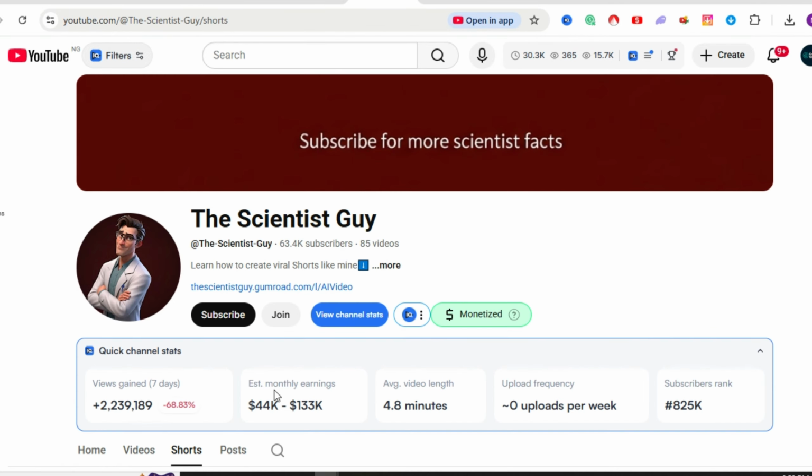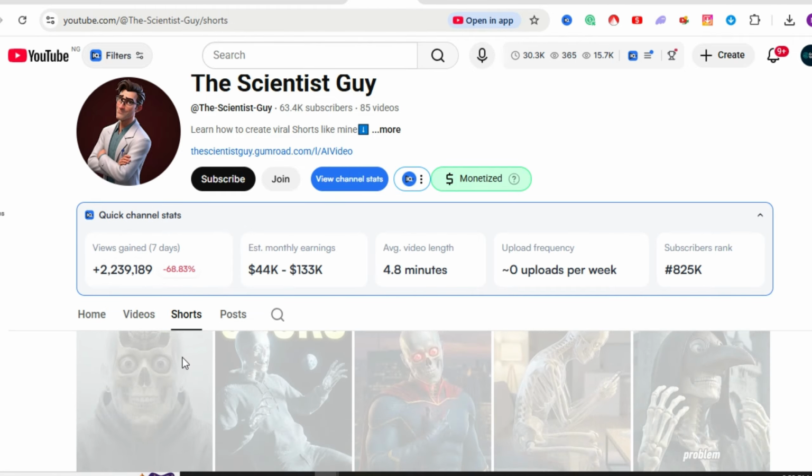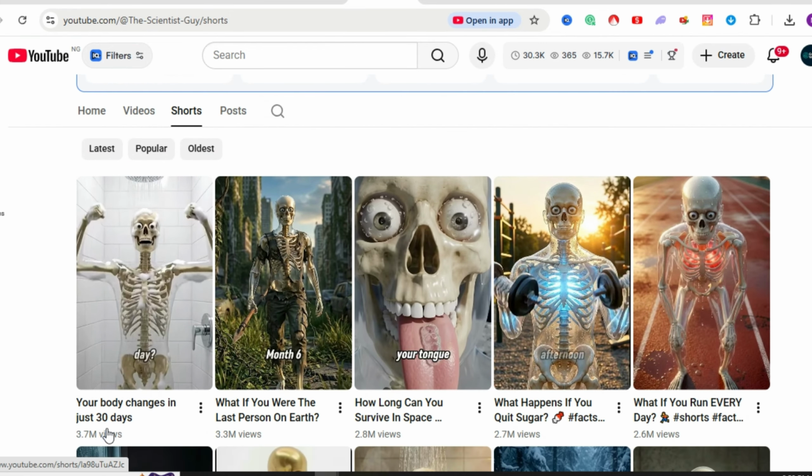This isn't just about copying a trend. It's about understanding why the trend works and turning it into a repeatable system. Just smart storytelling combined with AI tools. If you follow this workflow step by step, you can produce high-quality skeleton shorts consistently and position yourself ahead of most creators jumping on this trend blindly.